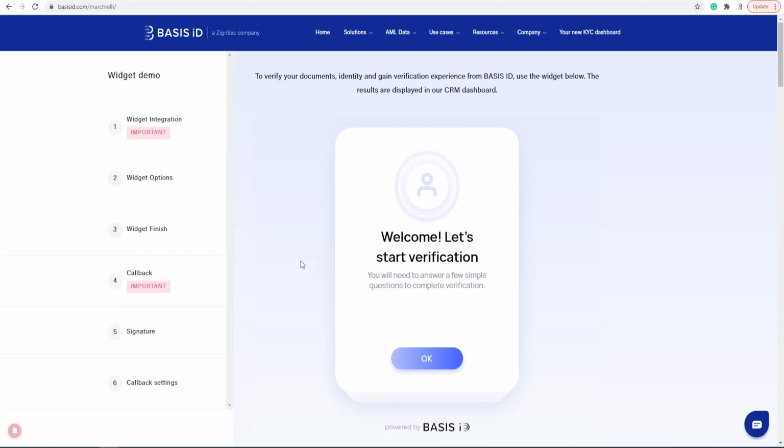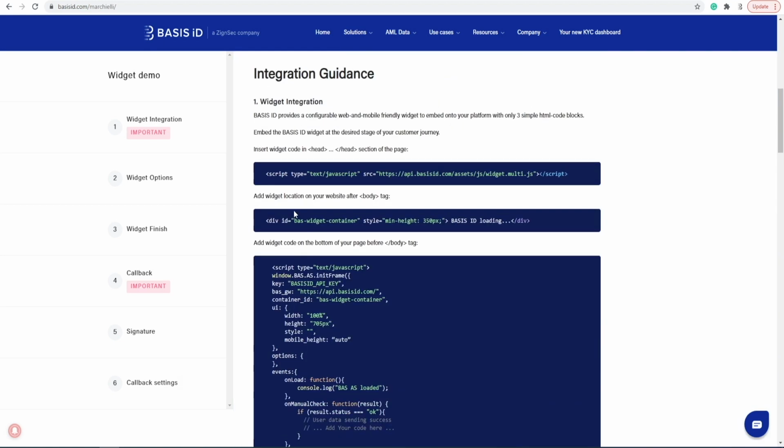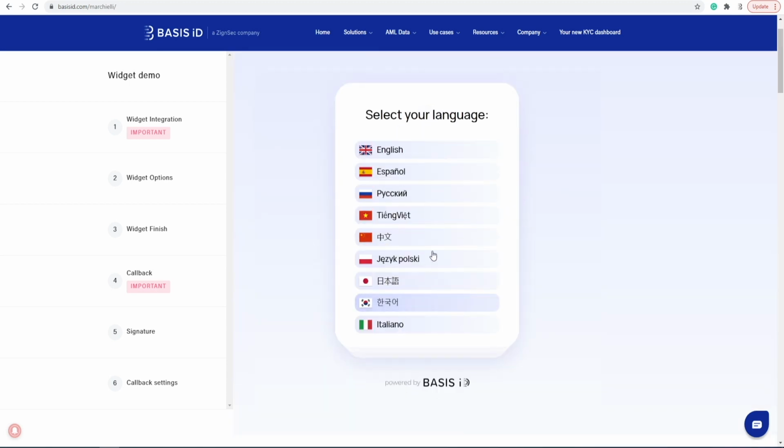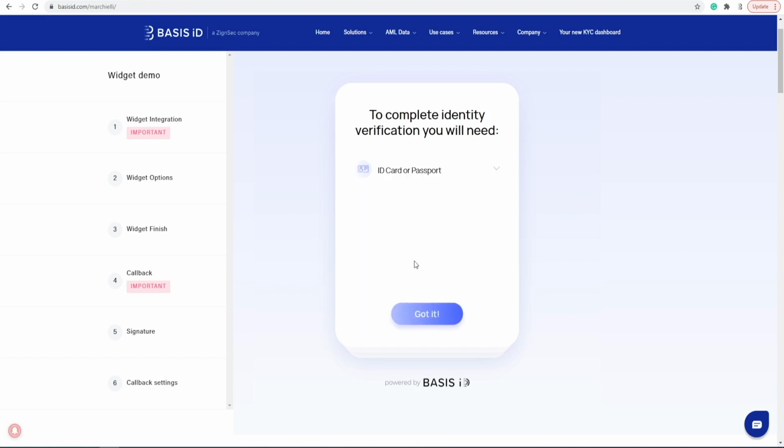The widget itself is a JavaScript library that is easily integratable through just 3 snippets of HTML code that you need to embed into the correct parts of your web page. The widget is set up in a way to allow the customer to understand everything to the best extent possible. Therefore, we support multiple languages and we can expand those quite timely. Widget always shows all of the things that the customer will need during the verification.